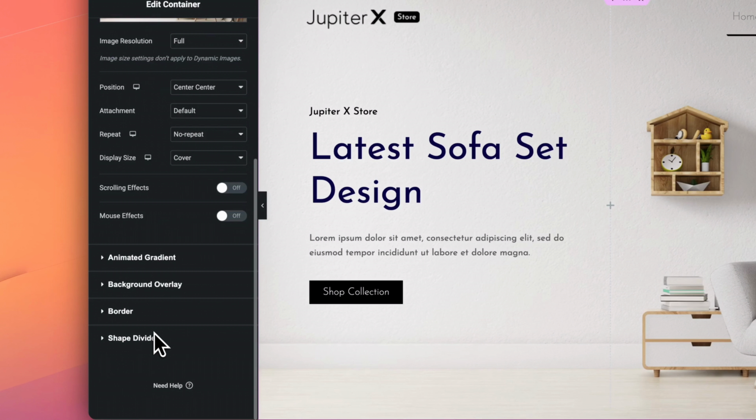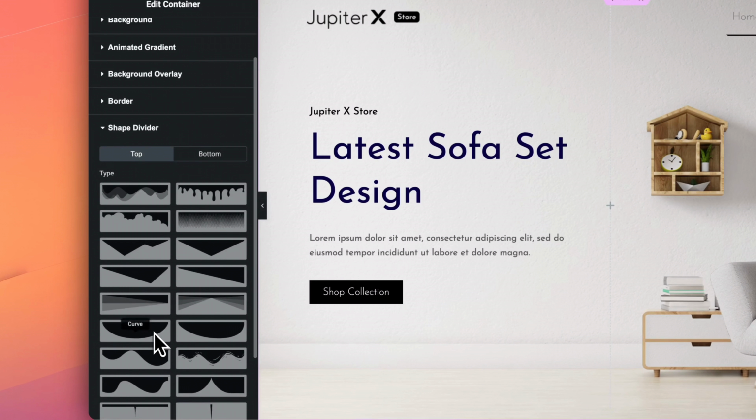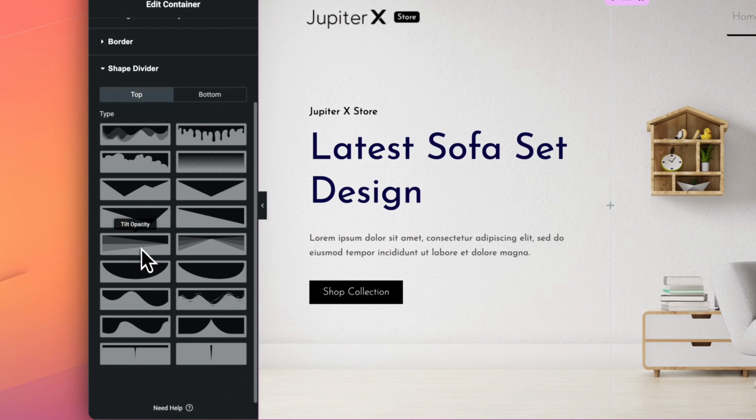Click on Shape Divider to open its settings, where we'll add a unique visual element to the top of our container. Let's try this Tilt Opacity Shape Divider, which adds a subtle angled transition that's perfect for the top of our container.